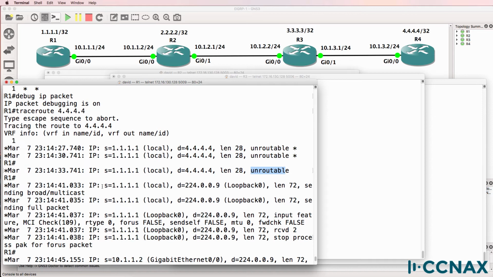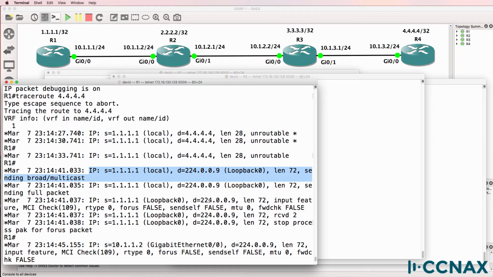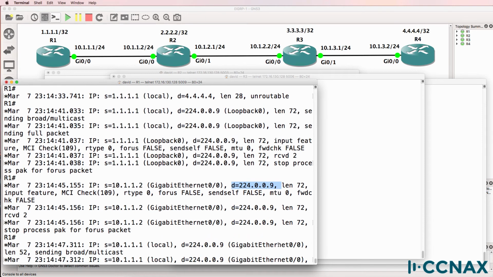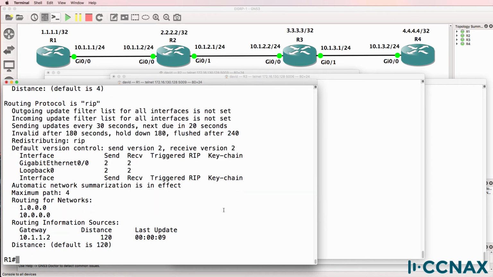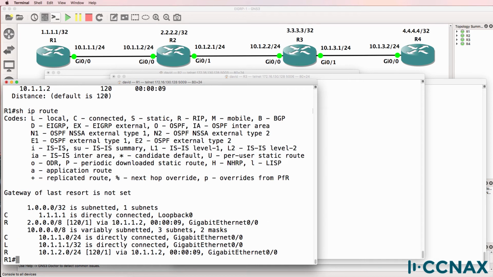We are in this output seeing that the local router is sending updates on 224.0.0.9. That is the multicast address for RIP. So show IP protocols shows us that RIP is running on the local router. RIP is advertising various networks, and we are receiving information from a router with IP address 10.1.1.2, which is router 2.